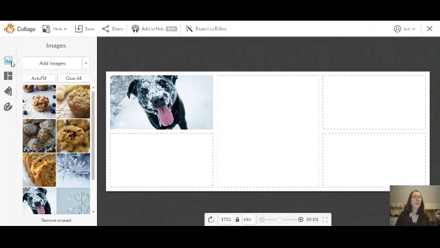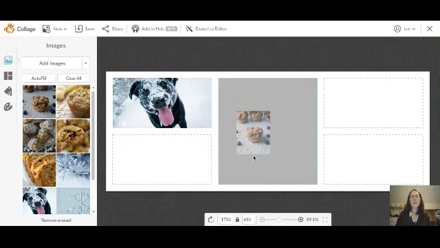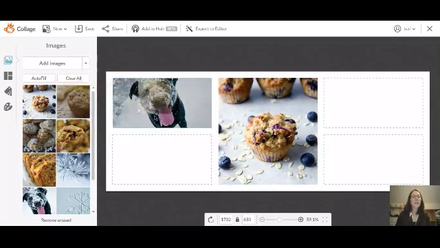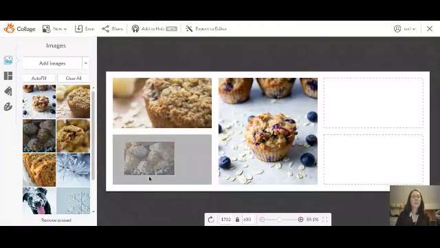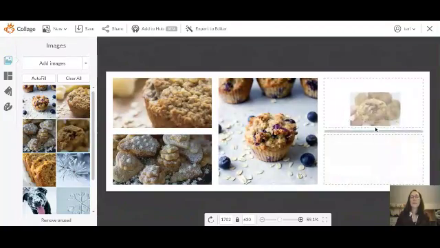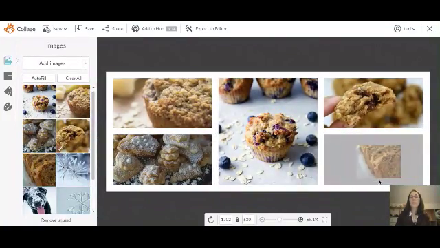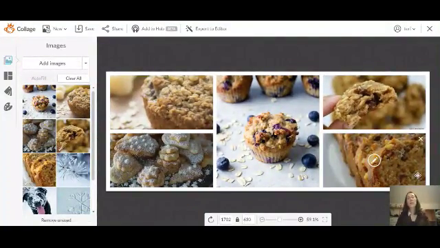Now I need to bring in some of my pictures. So I click on the pictures icon on the left-hand side, and I'll just drag these in. I have the blueberries in the middle. And then I just put these in here anywhere you want. 1, 2, 3, and 4. Okay, so there is my collage.